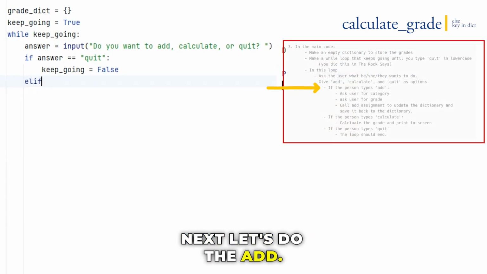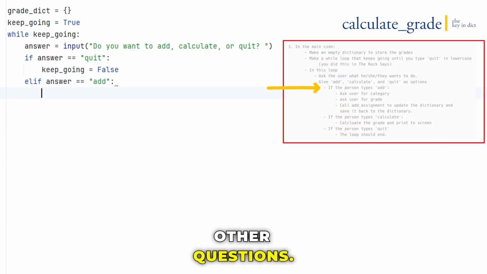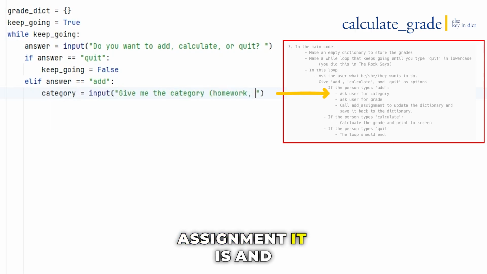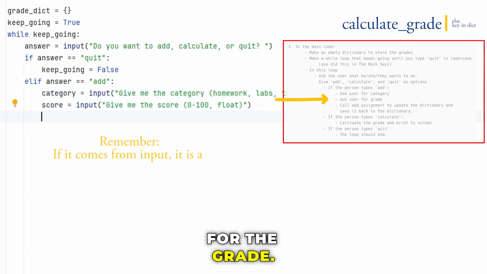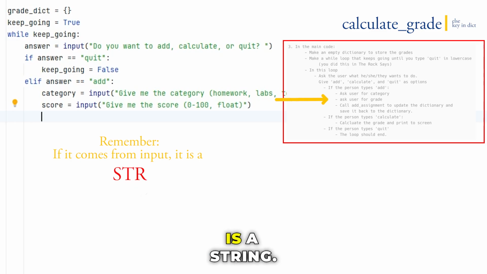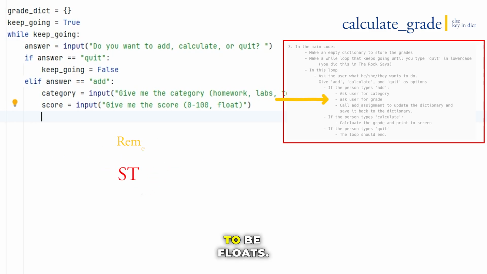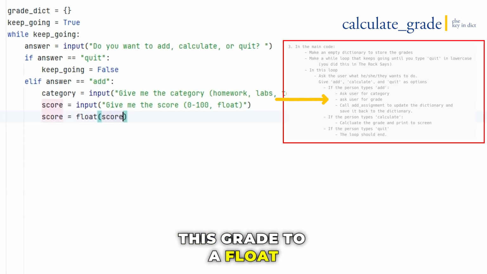Next, let's do the add. The instructions say that if I type add, the computer should ask two other questions: what category of assignment it is, and what the grade is. There's going to be one trick here, and that is for the grade, remember that when we use input, anything that comes from the input is a string, but we need the grades to be floats. So we will have to convert this grade to a float.